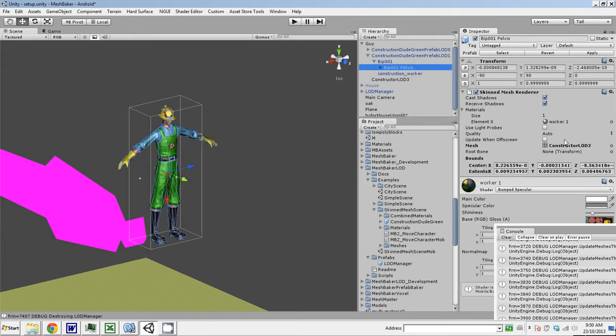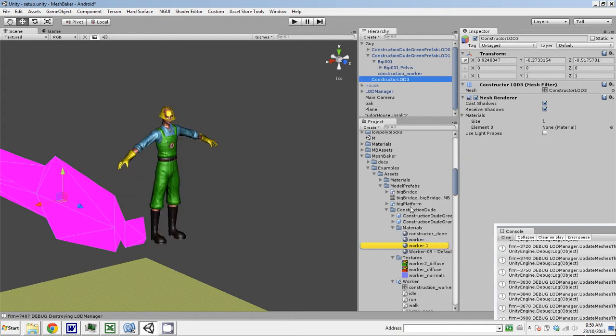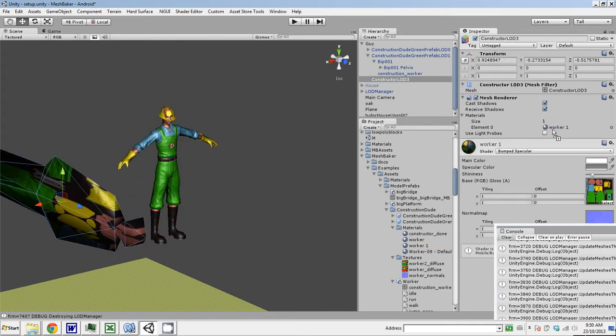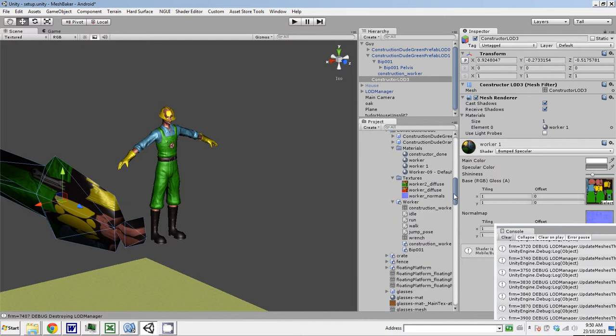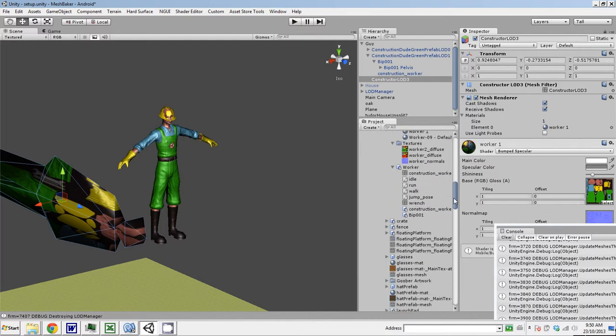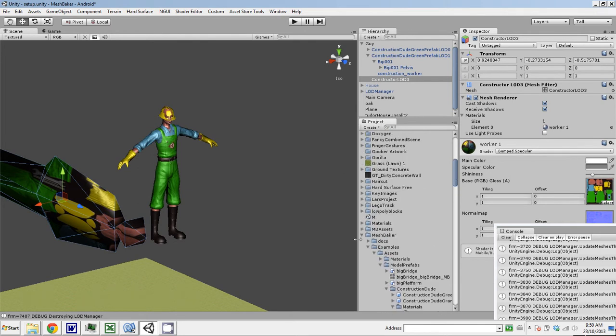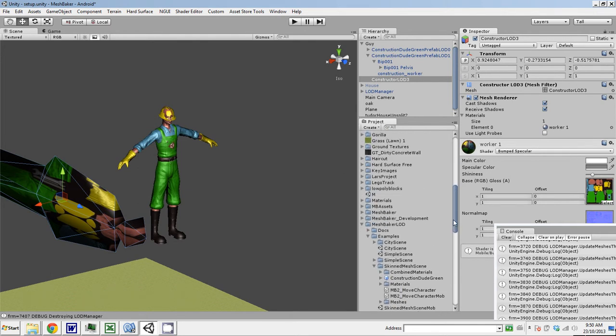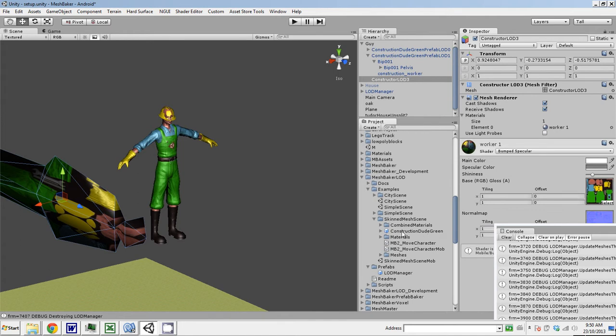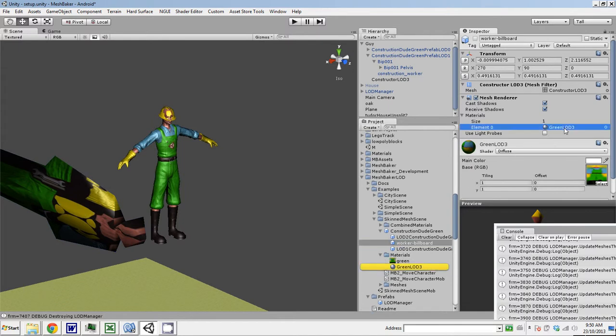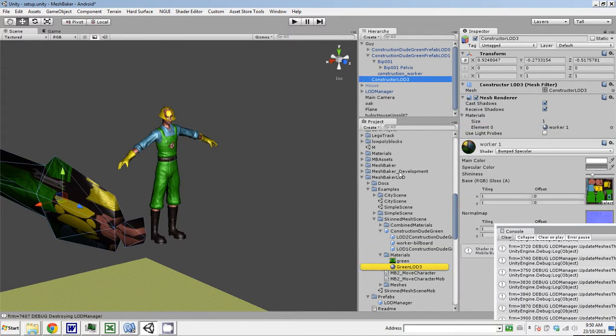So material is worker 1, so let's drag worker 1 onto that guy, and then that doesn't quite look right. Is that the right material for that guy? Maybe I didn't use, okay, where am I? Let me just glance at the, oh no, I didn't use him. I used a different material on him.